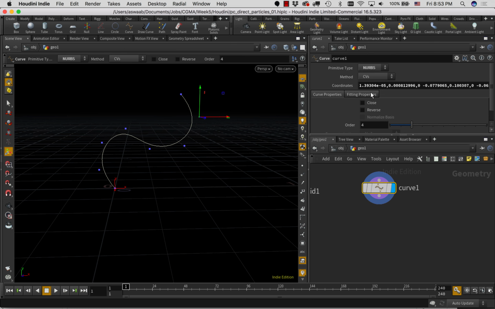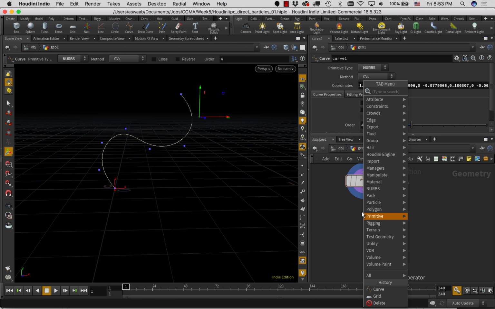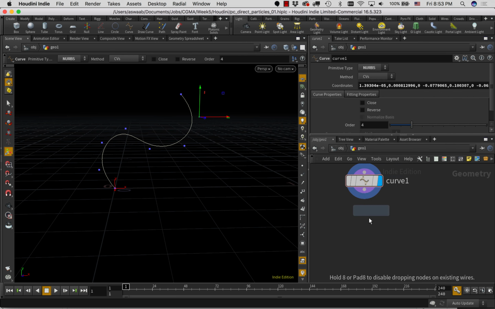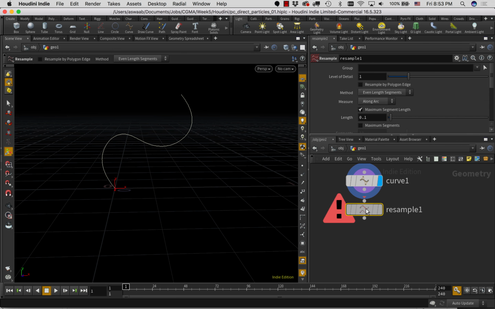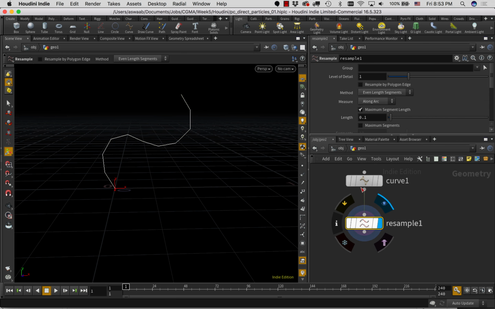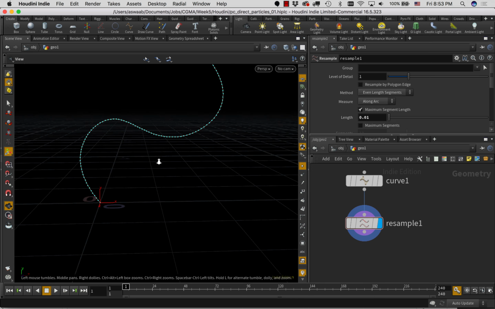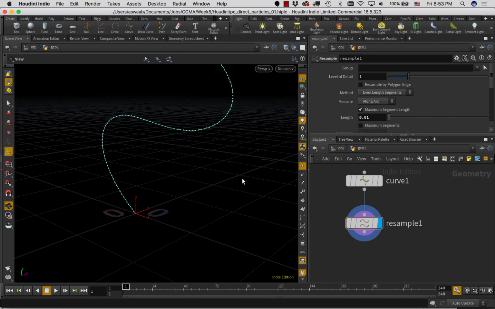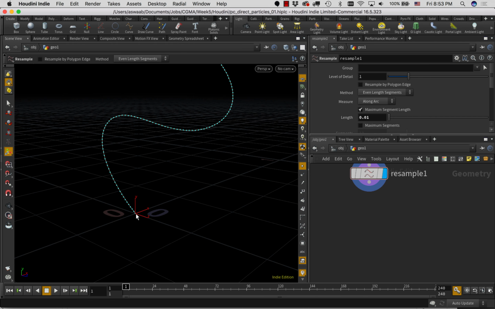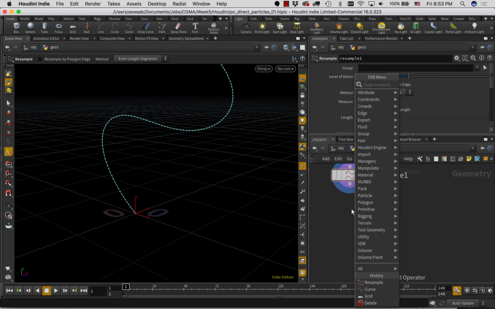I'm going to make that a NURBS curve, and then what I'm going to do is resample so that we have a lot of points to work with. And then we'll take the length, make that something like 0.1. So now we have a lot of points to work with, and what I'm going to do is make normals that are going to align along the curve here. And to do that, we will use a polyframe.